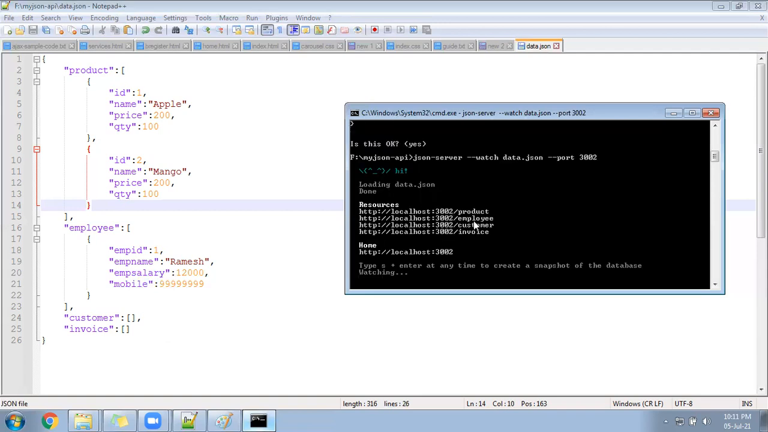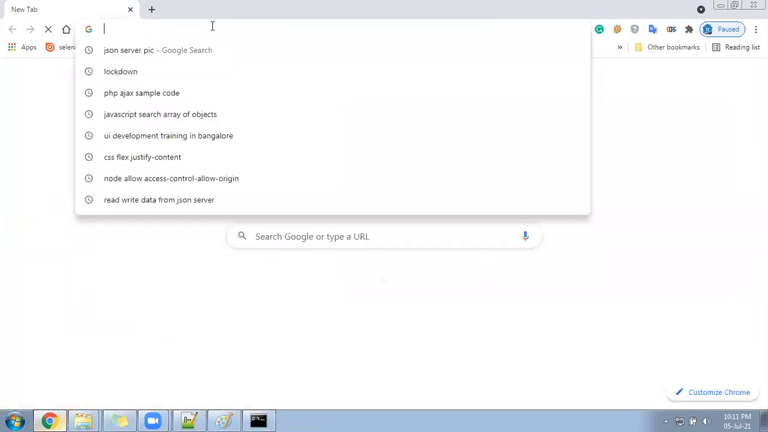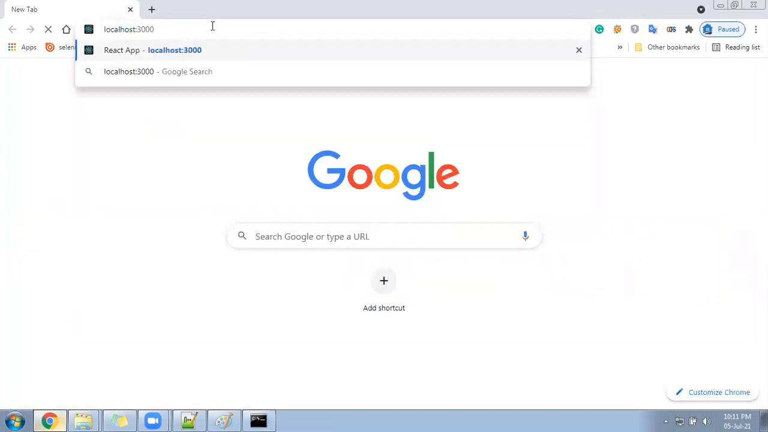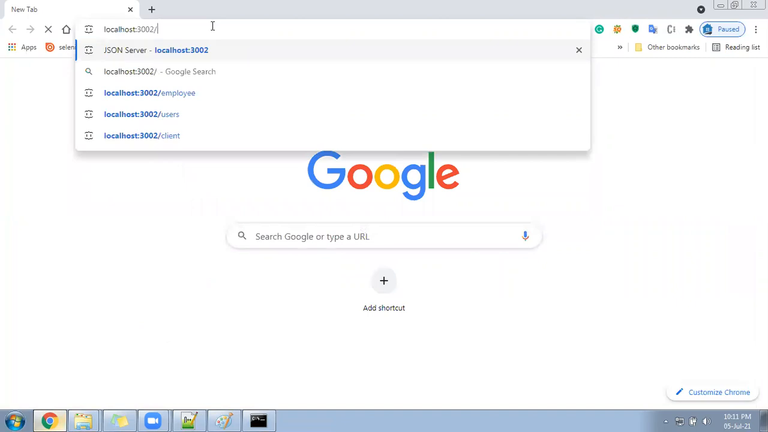Correct? Look here. It is saying your application server is started. Port number is 3002. Product, employee, customer, and invoice. Let me go to the browser now. I'll go to the browser and try to access localhost:3002, and product, employee, customer, and everything is there.